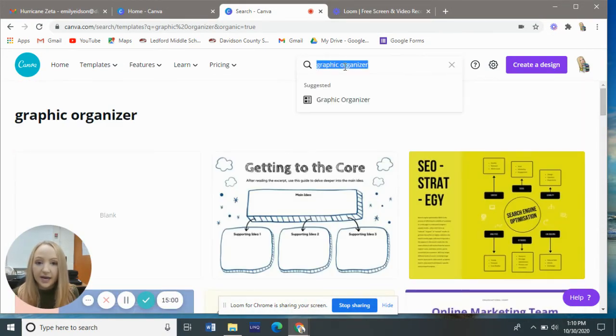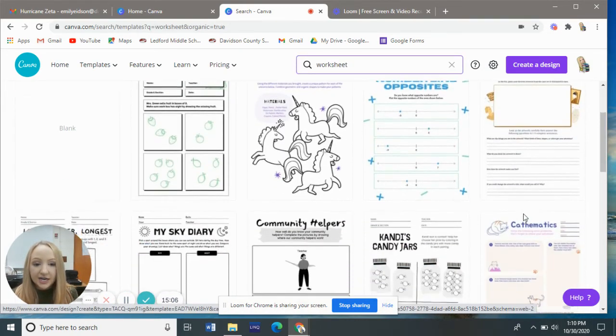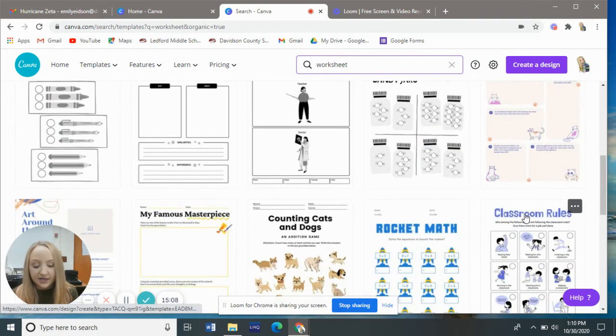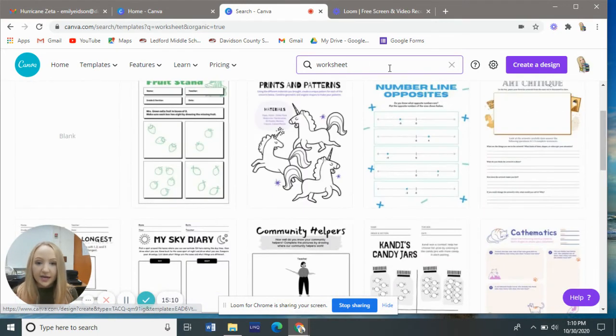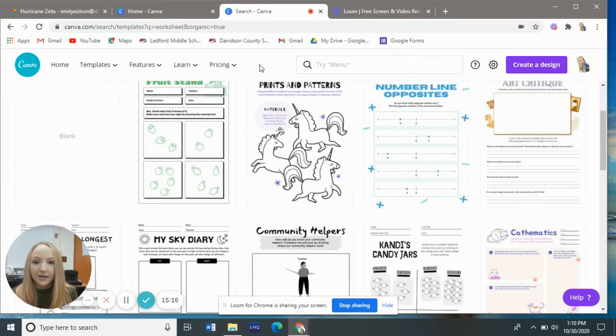You could also create a worksheet for your students. So here's some worksheet examples that you can easily edit. You could also create, like I said, flyers, posters, whatever you may need in your classroom. And I know time is often not something that we have a lot of, so this is a great time saver.